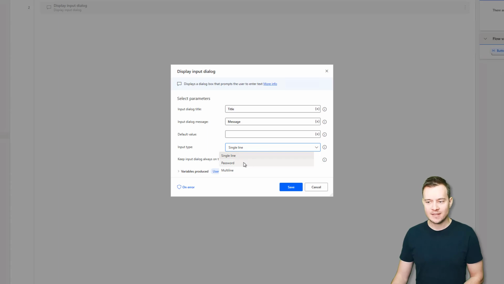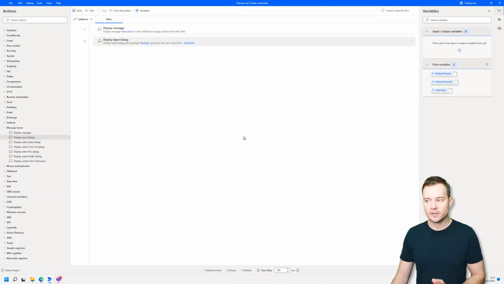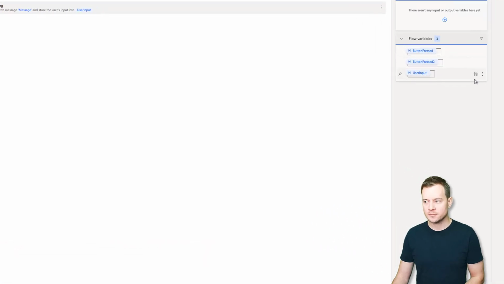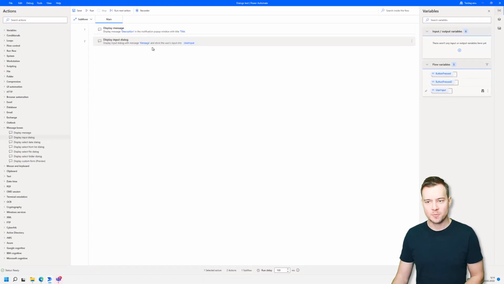Now, speaking about the password, if you choose password and there is this user input, it's really good to mark this user input as sensitive. So in this case, whatever user types in that message box is not going to be visible in logs and, well, for other users who have an access to the runs history, right? So this variable is going to become sensitive and won't be visible to anyone. So that is the way you can secure it. All right, so that about the display input dialog.